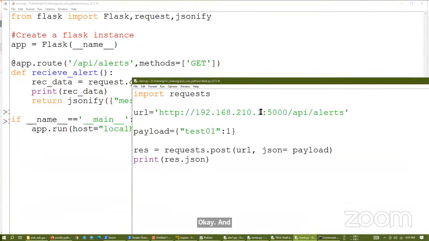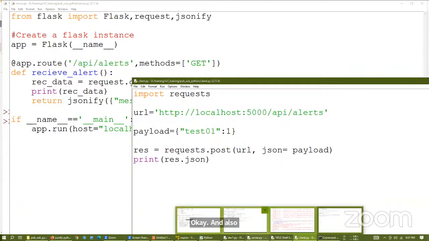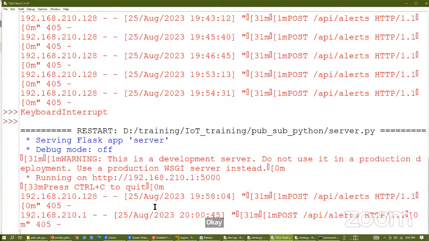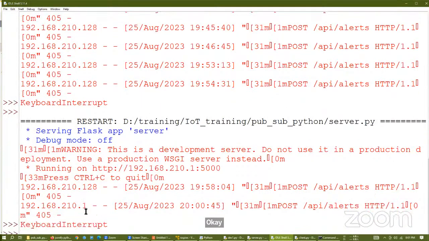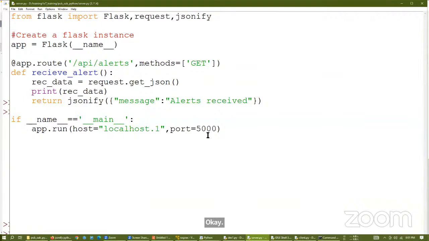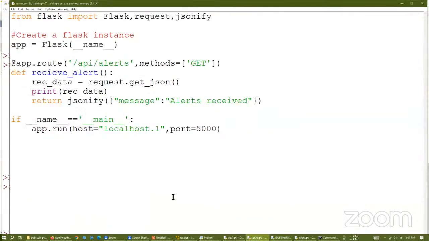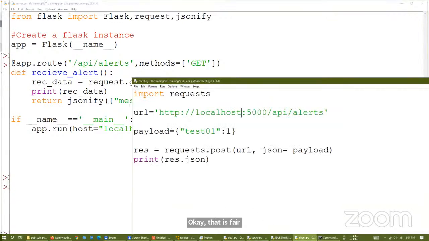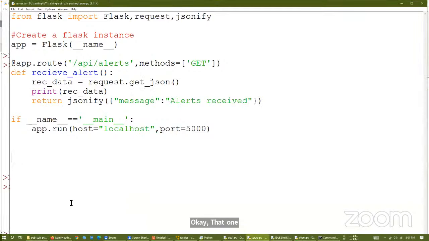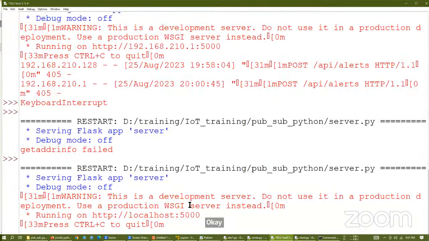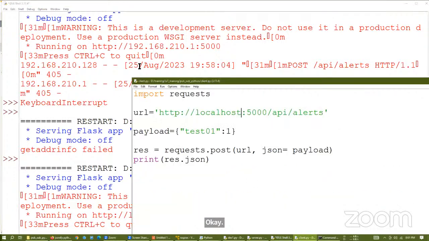Client also will become localhost now. Get address failed. Info why? It should be localhost one, not one. It should be localhost one. Okay, now let us run the client.